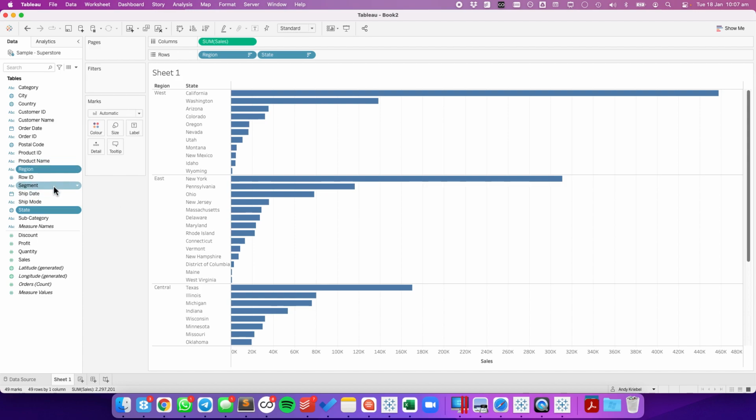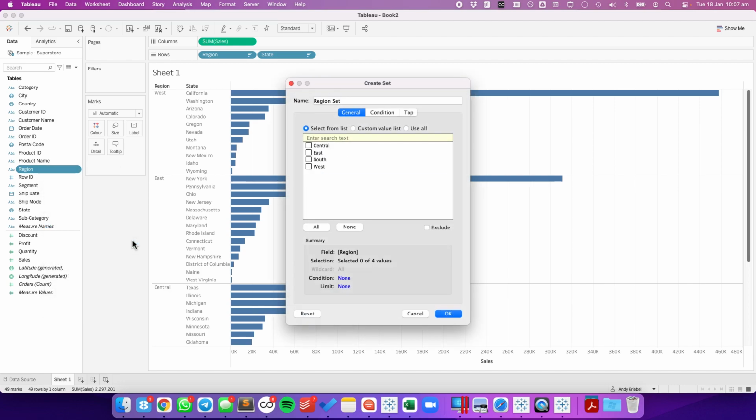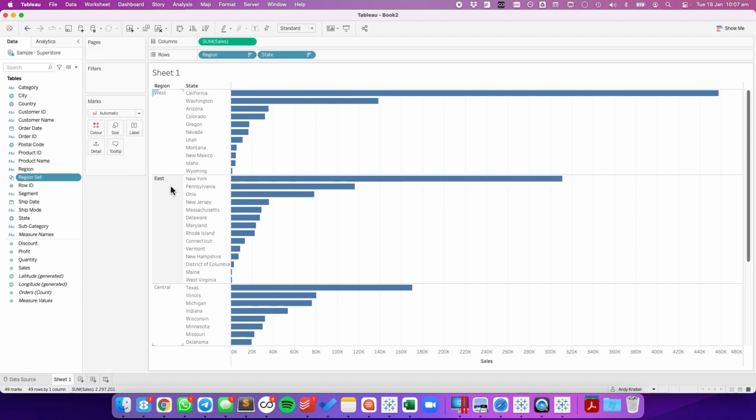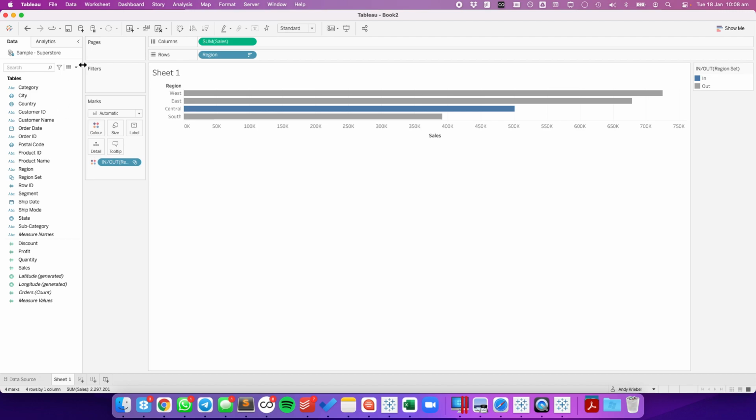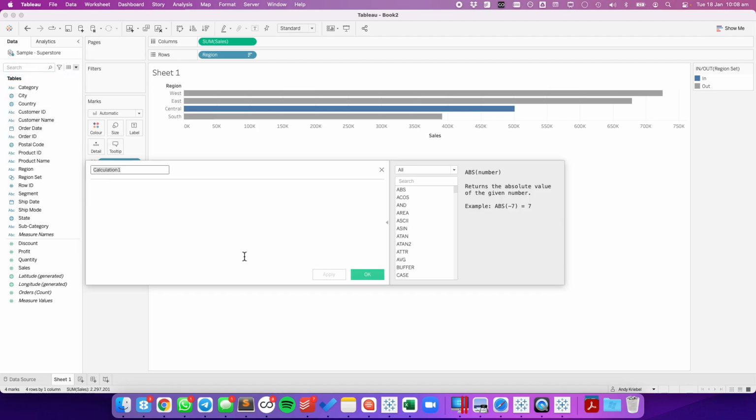So the first thing I'm going to do is I'm going to create a set based on the region. And I'll just leave it called region set. And for now, I'll just pick the central region. I'm going to go ahead and put that on color so that we can see which region has been selected. Let's go ahead and remove state from the view.